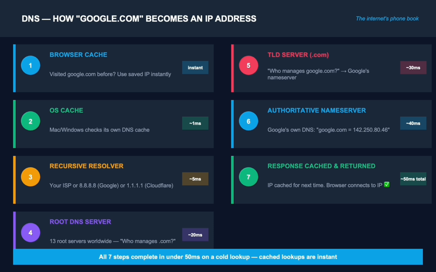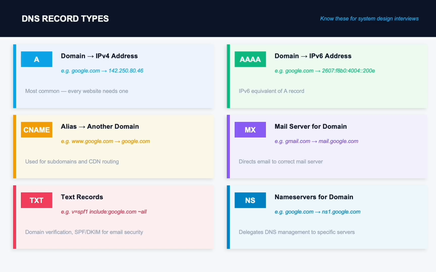Notice something beautiful. The first time is 50 milliseconds. Every time after that, it is instant from the cache. This slide shows 6 types of DNS records. You do not need to memorize all of them today, but knowing the main ones will help you in both interviews and real engineering work.